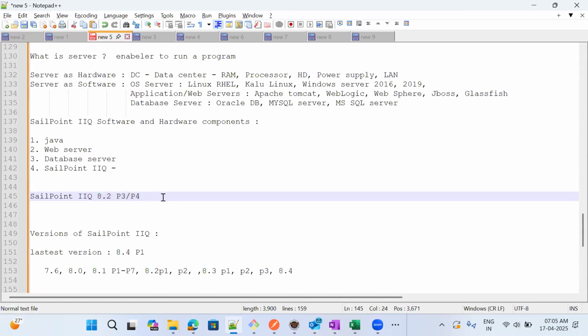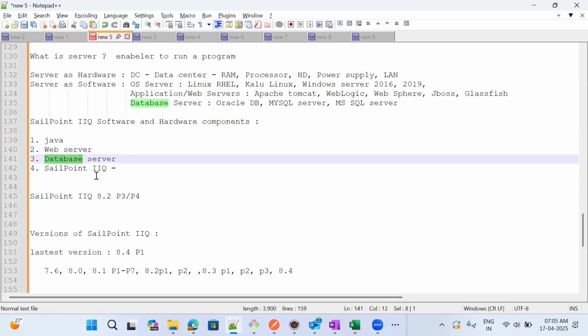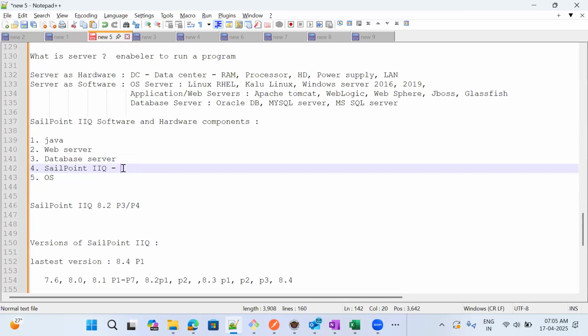Okay. So now after fixing the SailPoint IdentityIQ versions, we need to check the versions for the dependent software components. When we say dependent software components, we have Java, we have the web server, database server, etc. Even our operating system comes into the picture. Okay. So how to check these dependent software versions?